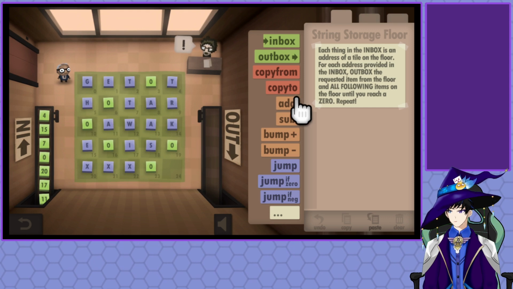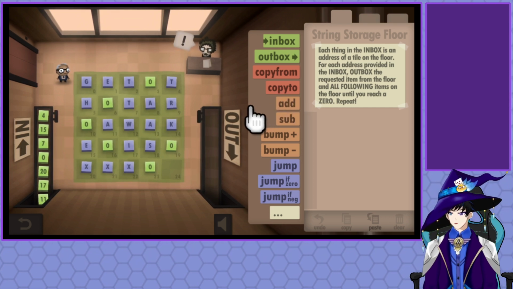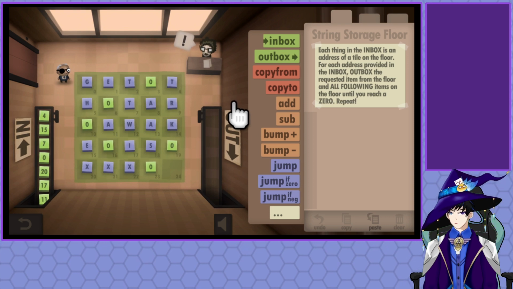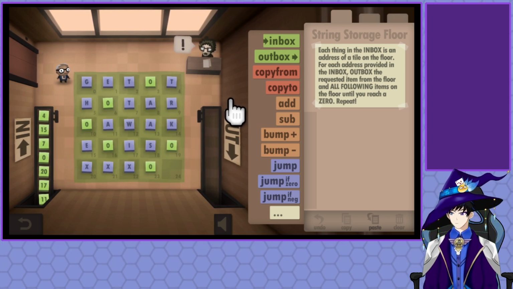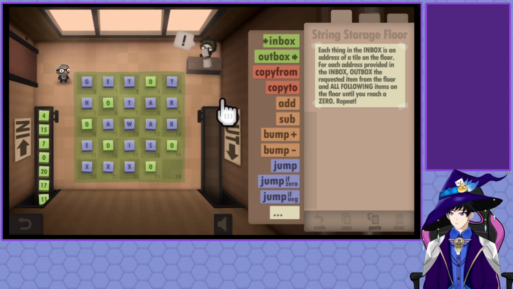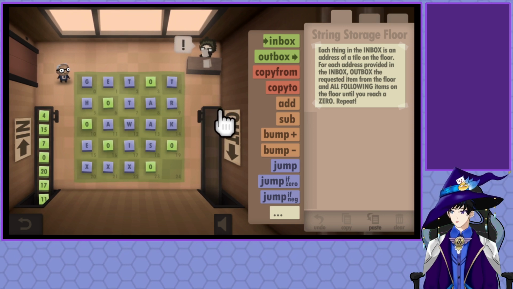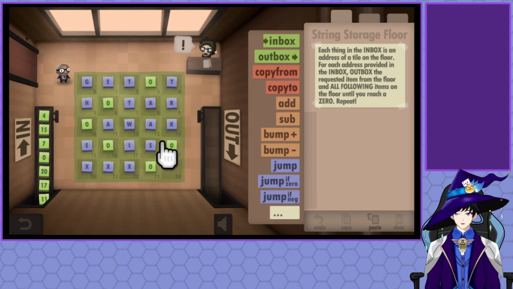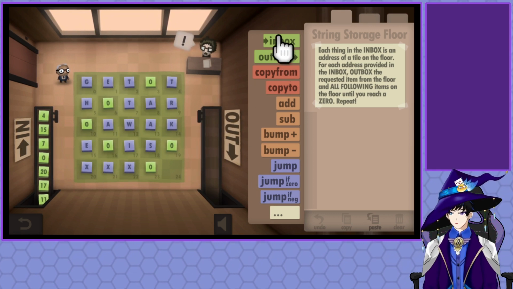Each thing in the inbox is an address assigned to the floor. For each address provided in the inbox, outbox the requested item from the floor and all the following items on the floor until you reach a 0. Repeat. Ha! This is actually really cool. Okay, I think I get the idea what they want to do.